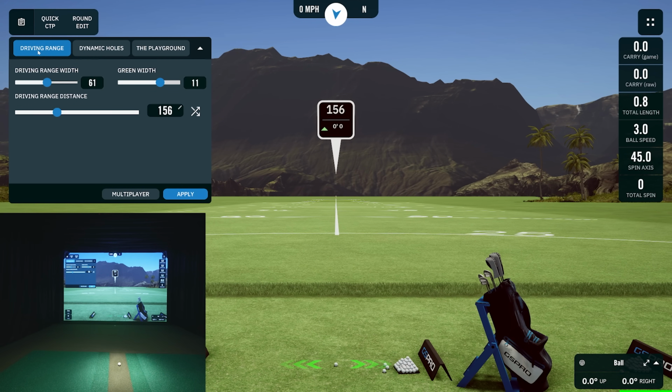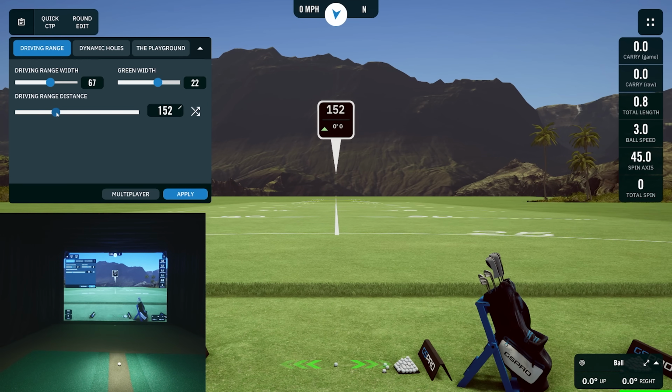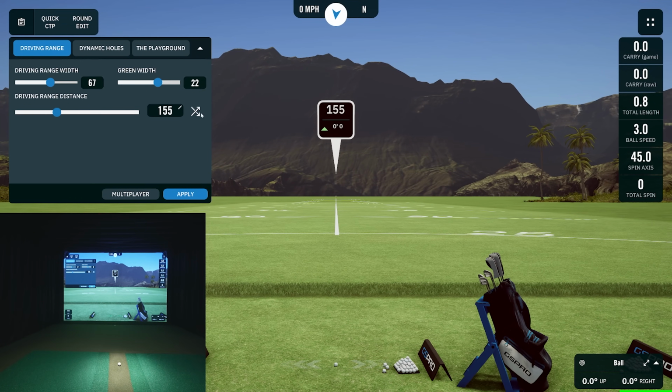So you'll see I have range selected here. I can adjust the width of the range, which is really nice. I can adjust the green width, so depending on how wide I want the green. All right, down here, obviously the same slider to adjust distance, and then you're going to see these two arrows.